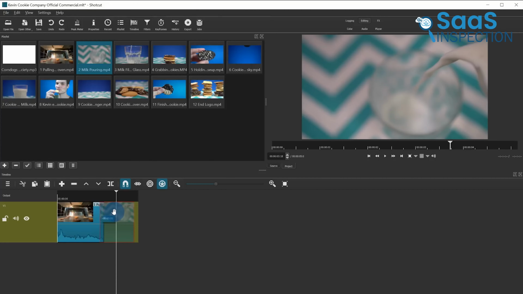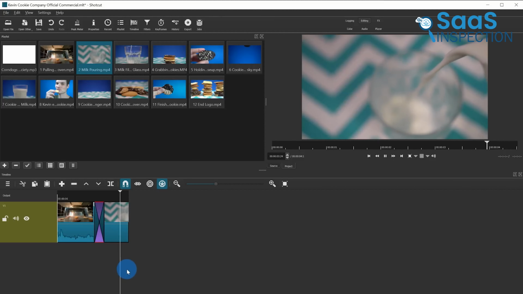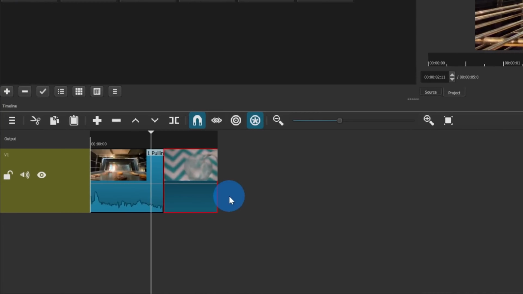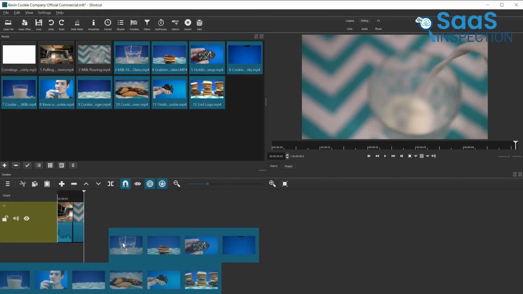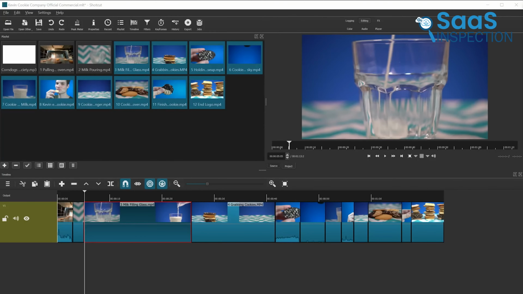Now, let's dive into filters, one of the most fun and creative parts of Shotcut. The software comes with a range of filters that can add extra flair to your videos, such as blurs, color adjustments, and even an old film effect that makes your footage look vintage. For example, if you're editing a family montage and want to give it a nostalgic feel, the old film filter can make the entire project look like it was shot decades ago, complete with grain and scratches.